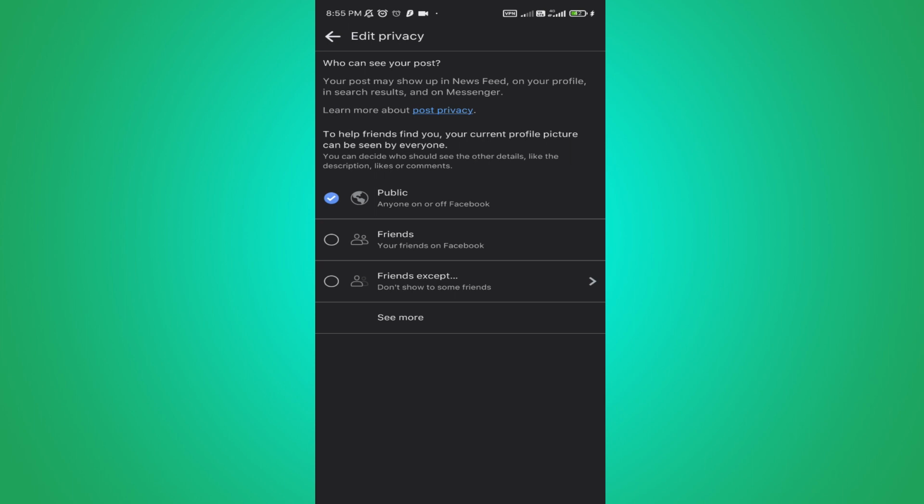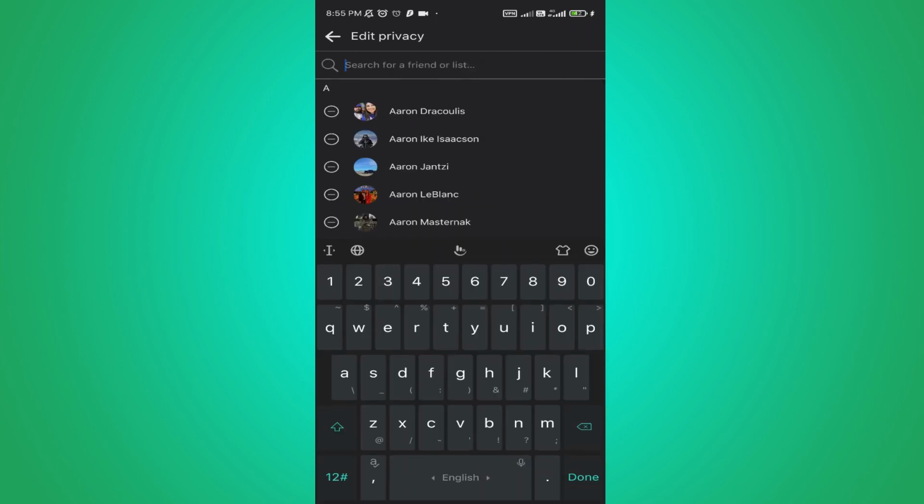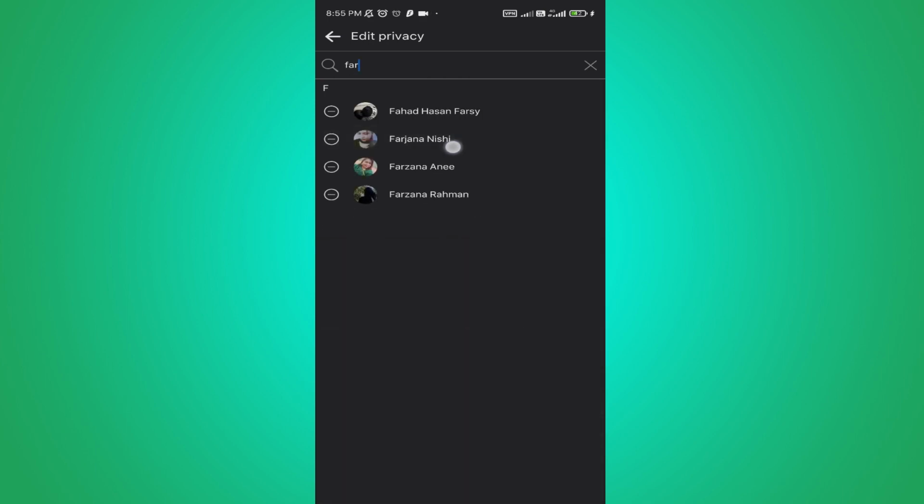Now you can see Friends Except. So I need to hide my profile picture from my specific friend. Now I need to tap here and I need to write my friend's name. Here, I want to hide my profile picture from her.